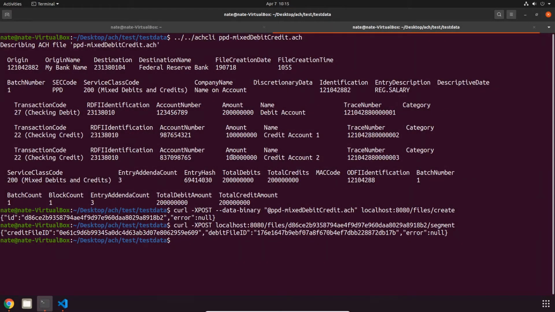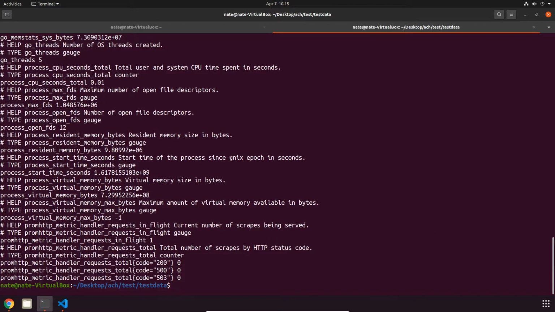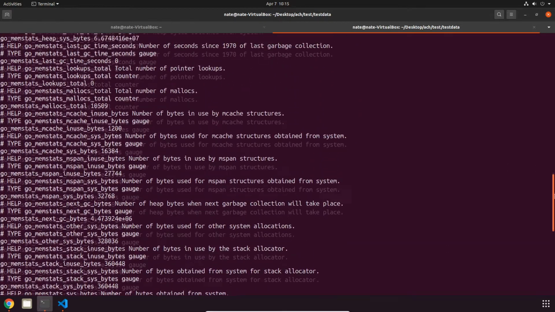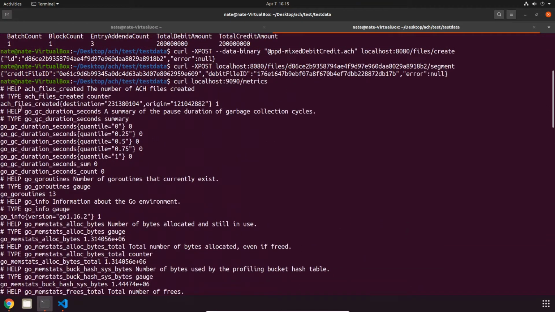Last thing that I want to cover is admin metrics, and this is really simple. We're just going to change the port on a curl to 9090 this time, and then type in metrics. And a lot of this is Go metrics. The one that's most interesting is ACH files created. So since we created that one file earlier, that's going to show up as 1 on the counter. And this isn't going to show up at all if you haven't created any files. We also have one for files deleted. I'm not going to go through that, but if you delete a file, you're going to see that metric too.